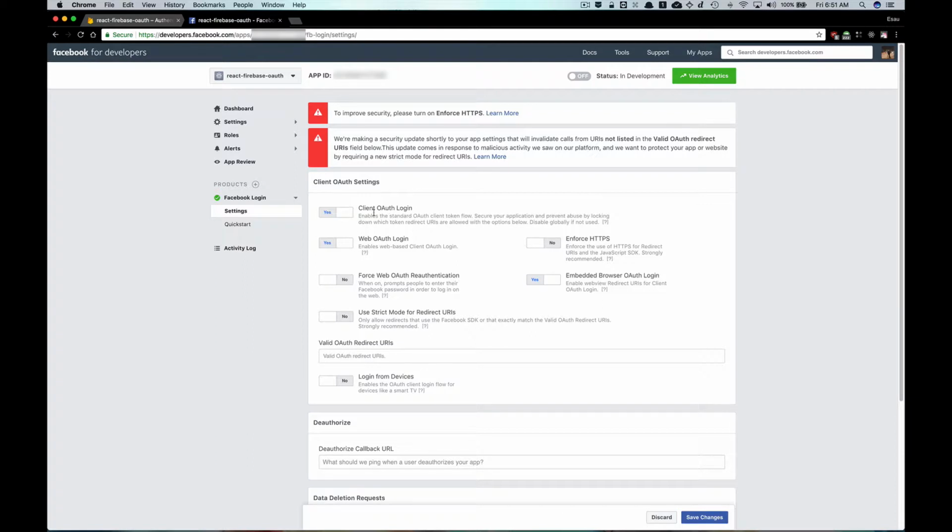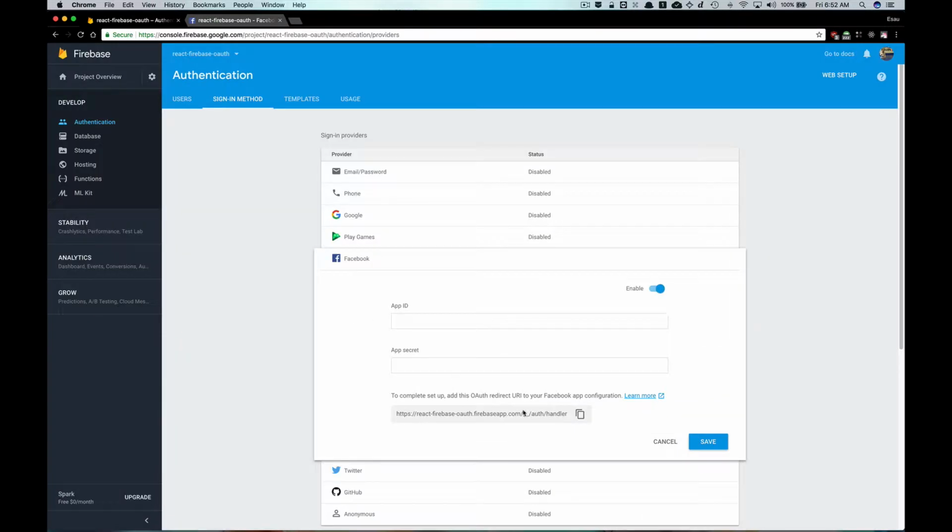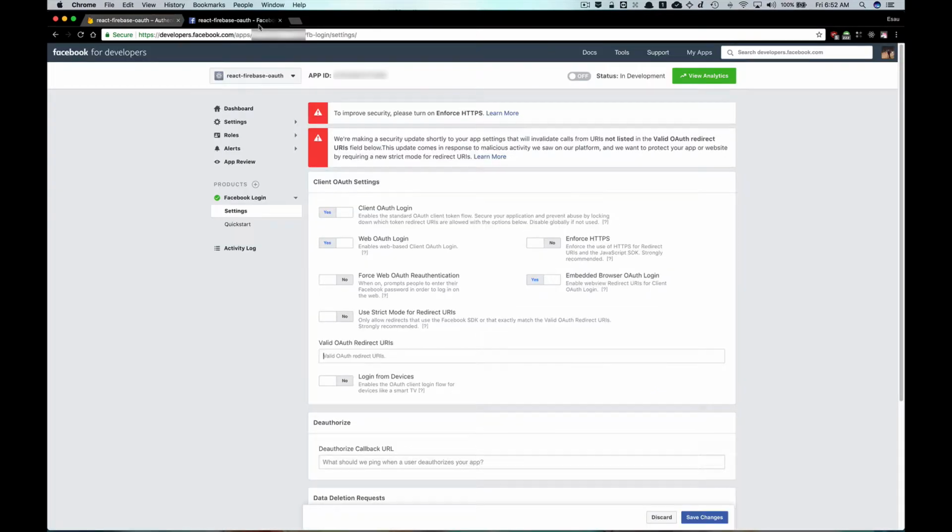Now make sure you have these options right here: client OAuth login, web OAuth login, and embedded browser OAuth login set to yes. After you've done that, jump back to Firebase and copy the OAuth redirect URI, and you will need to paste it right here. Paste it and save the changes.